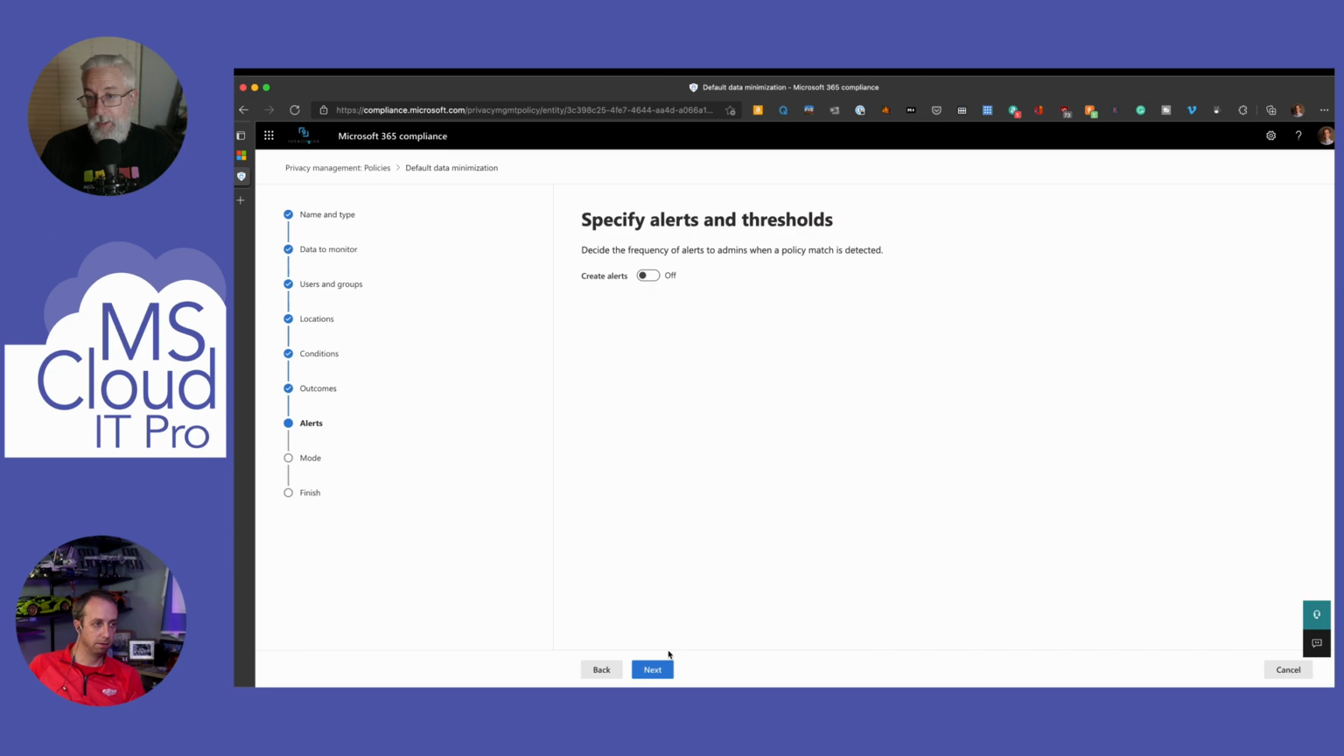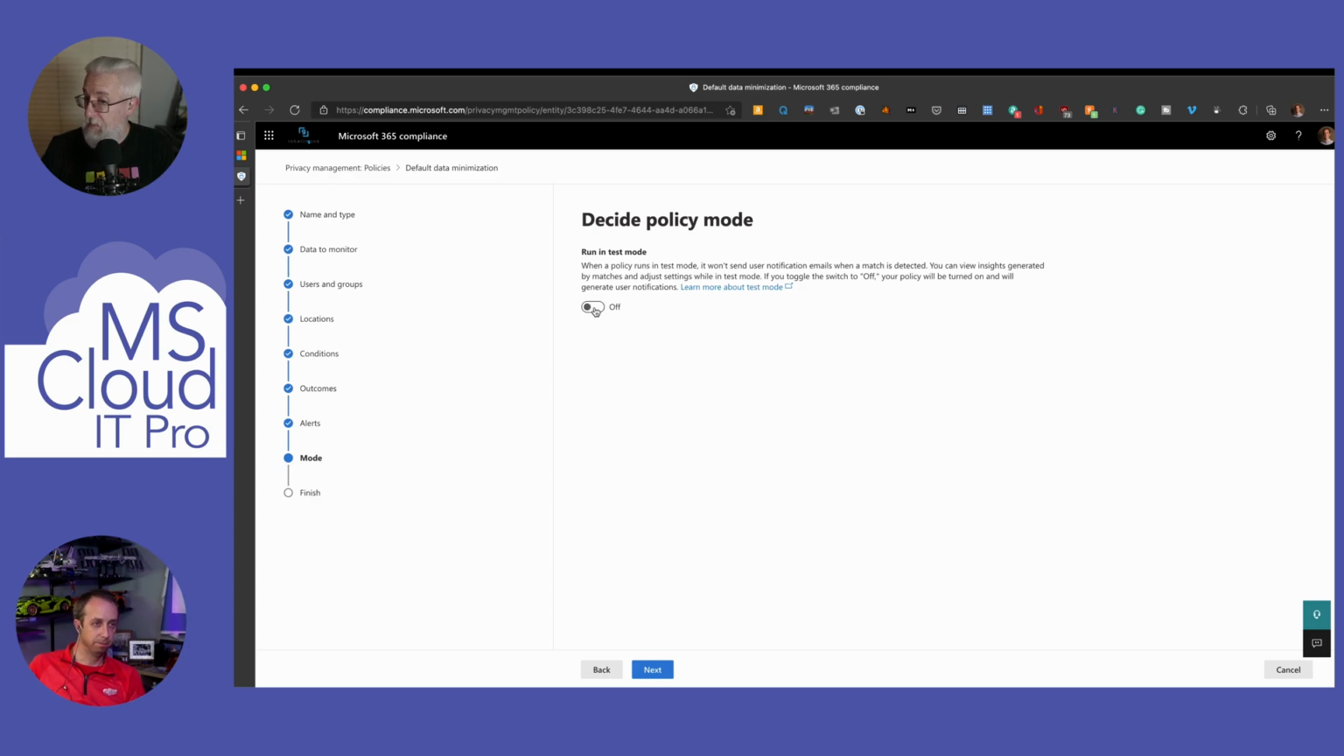Yeah. I'm gonna leave that. All the documentation says is alerts. Decide the frequency of alerts to admins when a policy match is found. Yeah, that's great. And then you can run it in test mode or not.